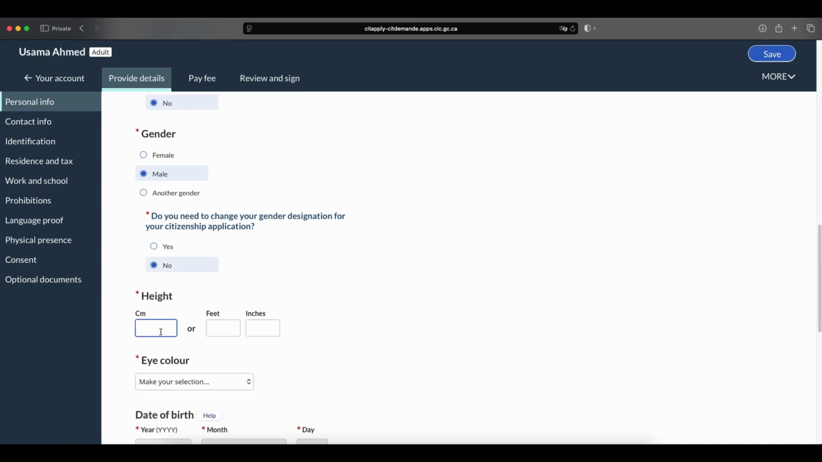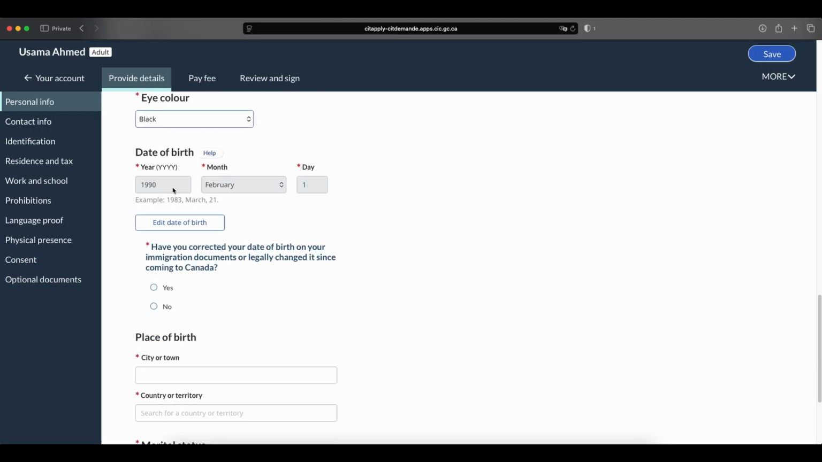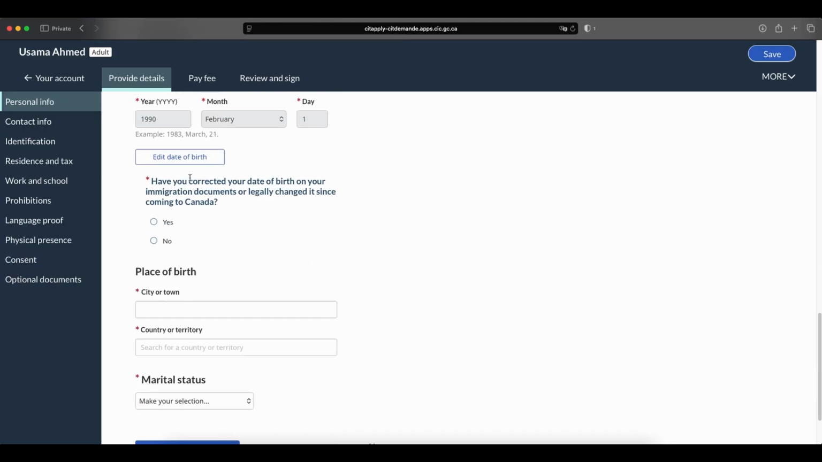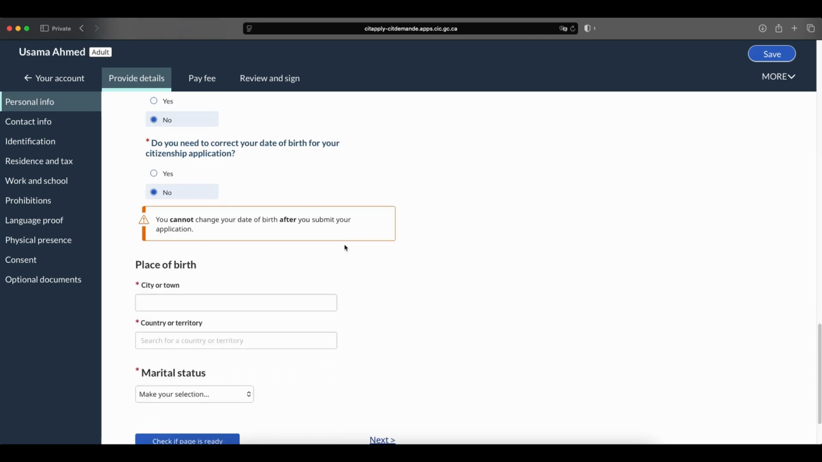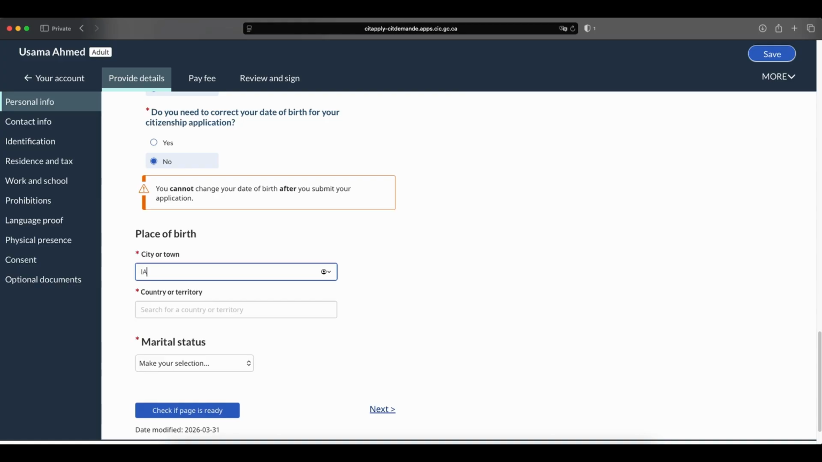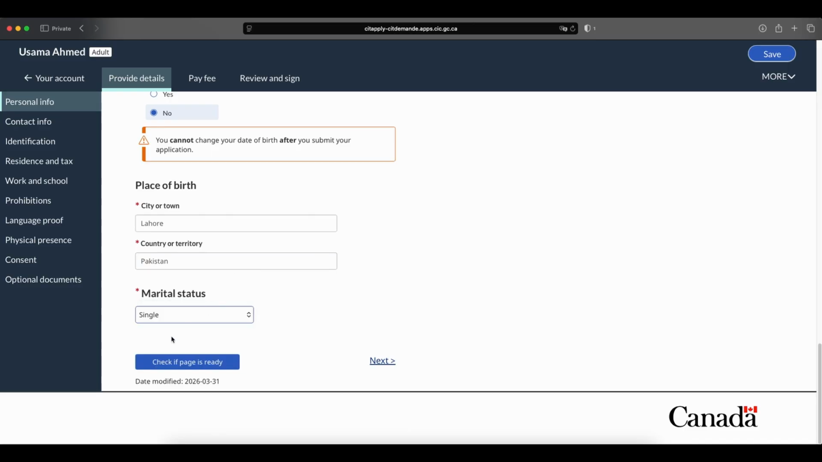Whatever your height is, just put that in. As a basis, I'm going to put in 183 centimeters. Eye color, just select whatever it is. Date of birth, we already put it in. Do you need to correct your date of birth for your citizenship application? It's going to be a no for me. For city or town, let's put Lahore, and then Pakistan, and then your marital status, and then click on check to see if page is ready.